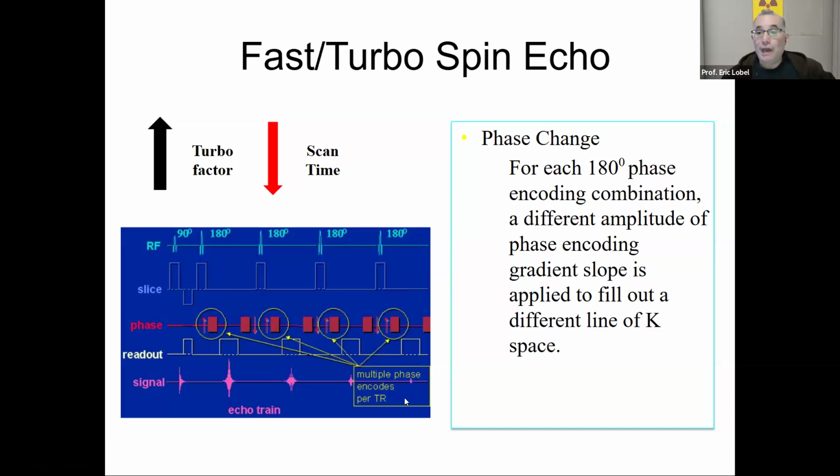So the more 180s that you have, the faster you can fill K-space, but the worse your overall signal will be. Let me say that one again, because that's important stuff. When your ETL is increased, when you have more 180s and you get more echoes, you can fill K-space faster because you won't need as many TRs. The trade-off is that your echoes will get decreasing signal for every extra one that you try to fit within 1 TR, right?